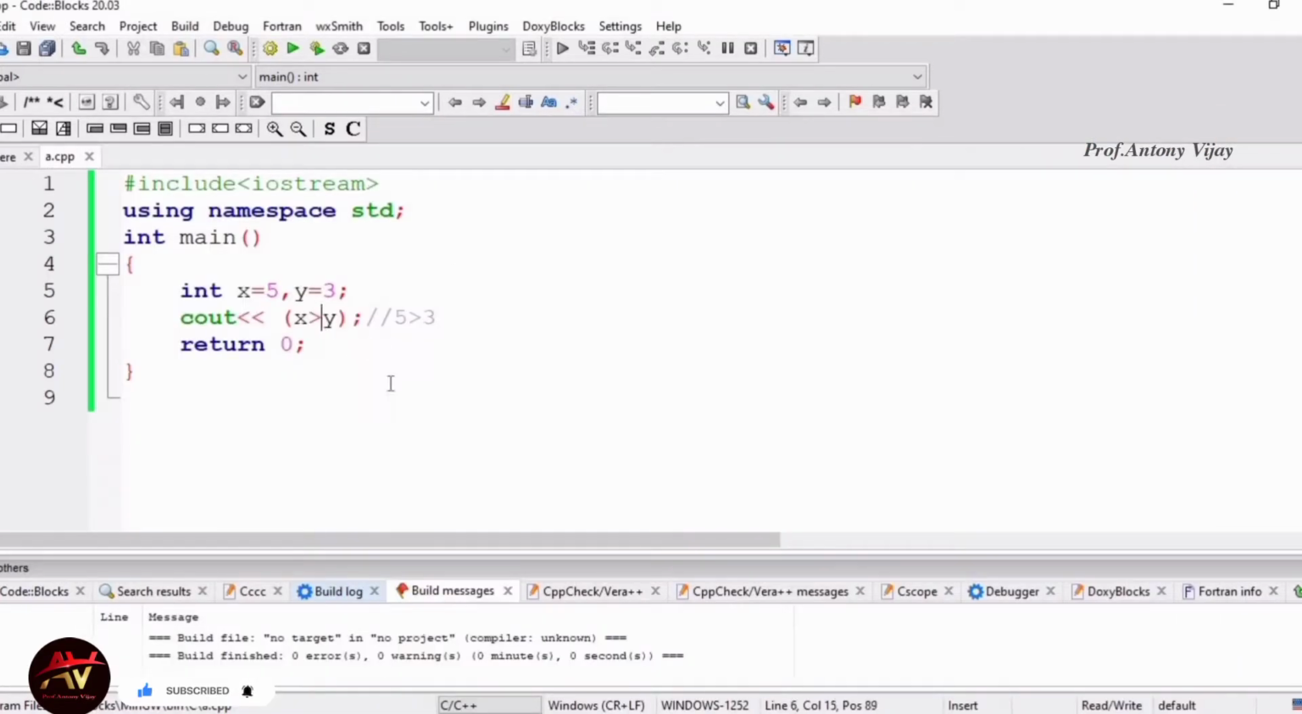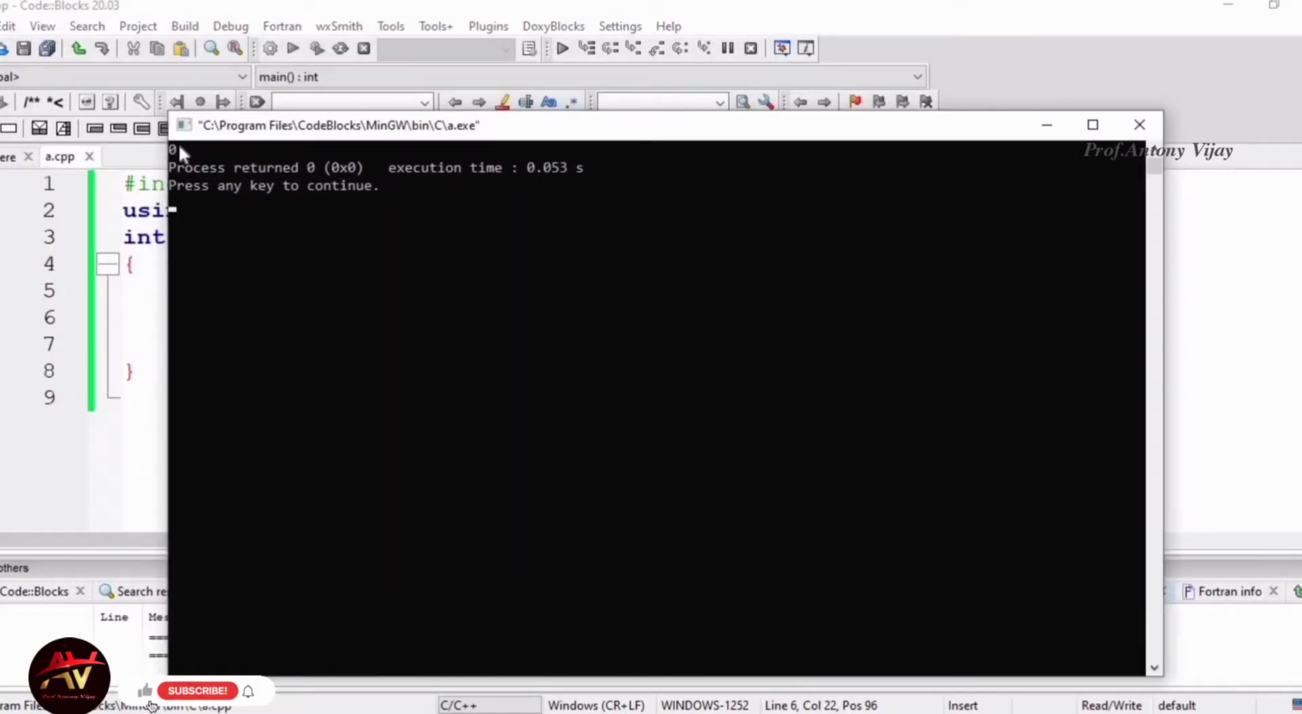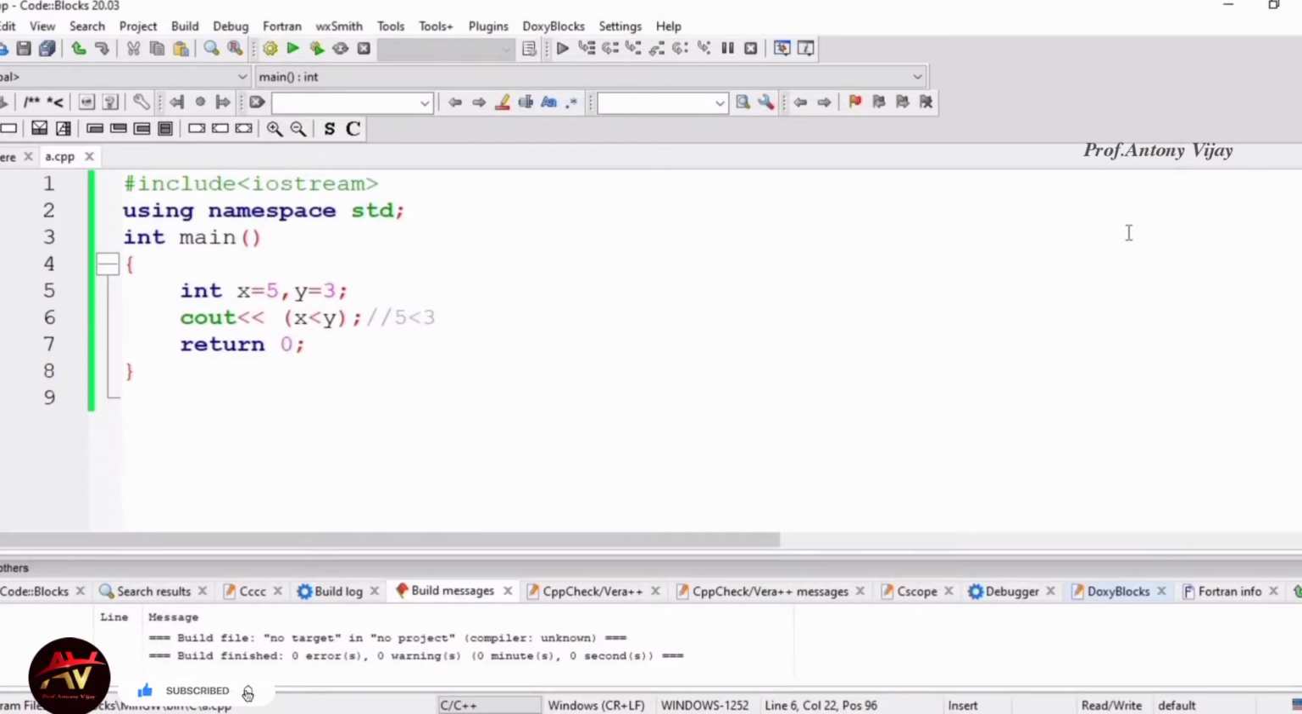Now I change the condition. If I mention x less than y, so 5 less than 3, the condition is false. Now the result will be 0. See, every time we have to build the code, otherwise the changes will not be considered. See, now the outcome is 0. So this is what is called a comparison operator. It is used to compare two values.